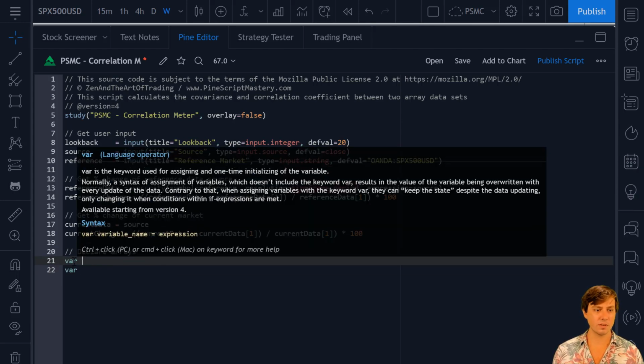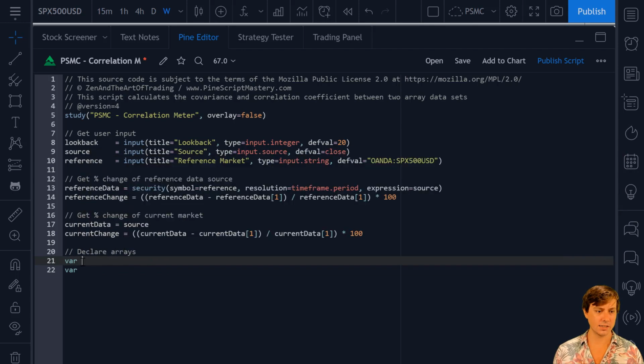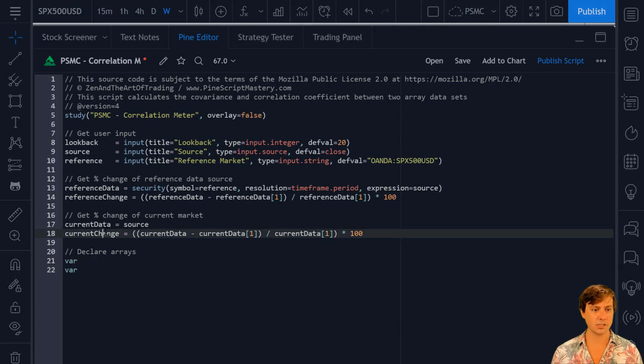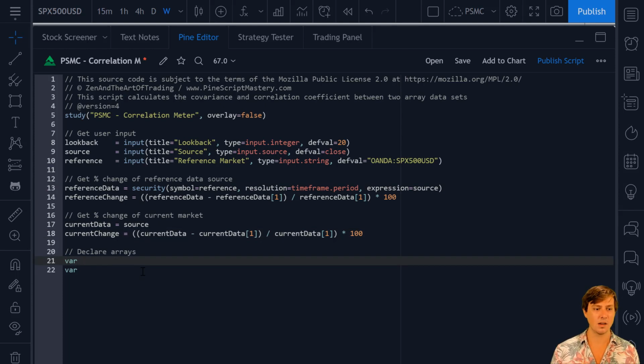And if you're unfamiliar with the VAR operator, all that does is it makes sure that this variable we're about to declare does not get reset on each new bar. It's only declared once on the very first bar on our chart, as opposed to these variables here, which are not VAR variables, and these get recalculated on every new bar on our chart. But since we're using arrays, the whole purpose of arrays is to store data across all of the bars on our chart so that we can perform calculations and analyze that data.